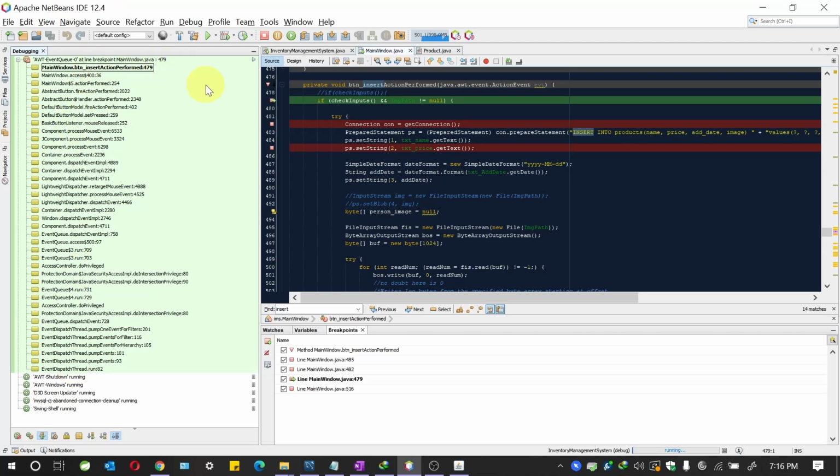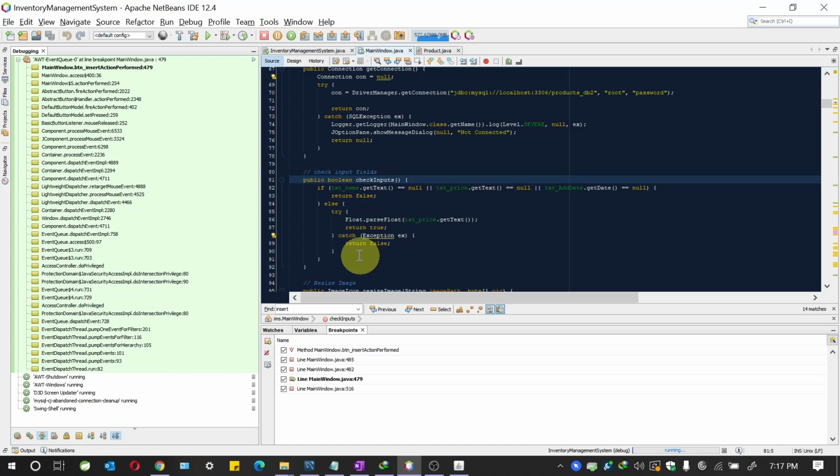Our debug point is at line number 479. The next debug point is at line number 482. Just before we step into the debug functionality, I'm going to add another debug point on the check inputs part.